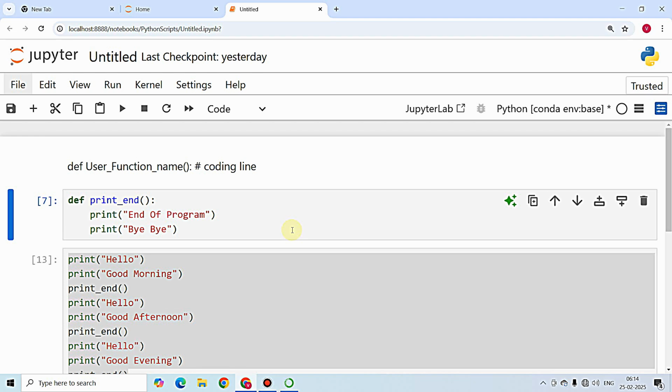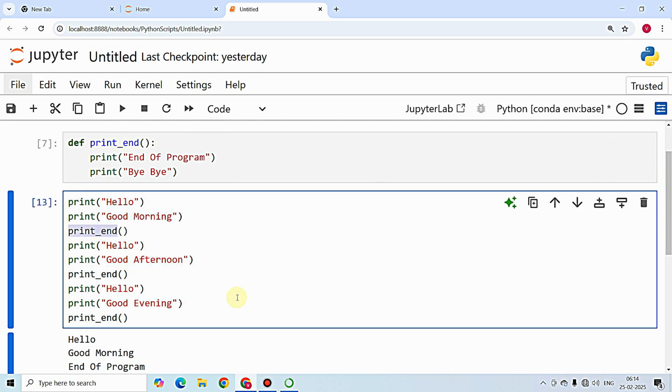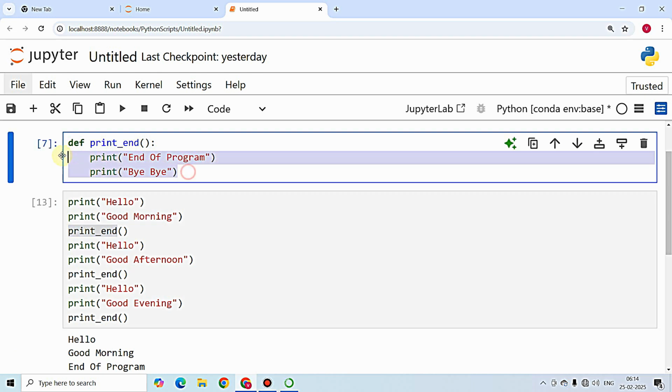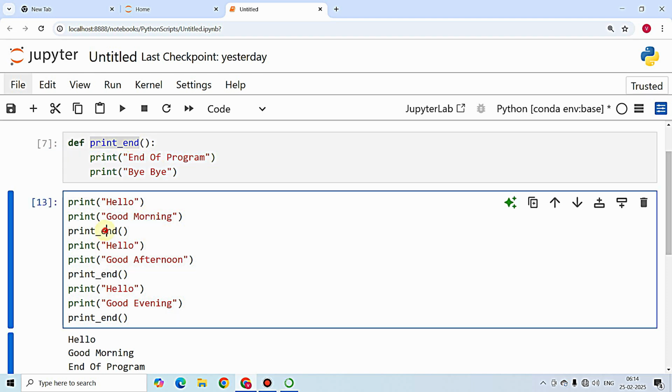And as the first instance, let's see how you can pass some arguments or parameters to a user defined function. So this is the previous program that we wrote, and in this program we just defined this particular print end function, which will be useful for printing these two strings inside the function. So we just defined and used this simple user defined function for printing these two strings, end of program, bye bye, and we used this function call right over here for printing those two strings everywhere we want in our program.